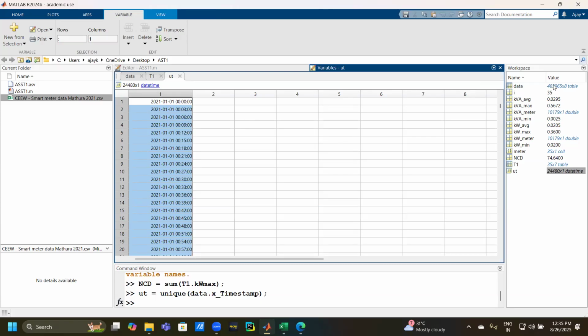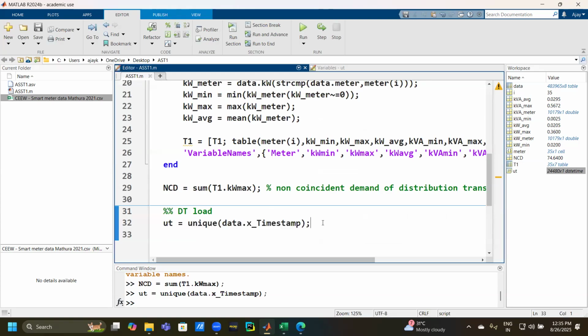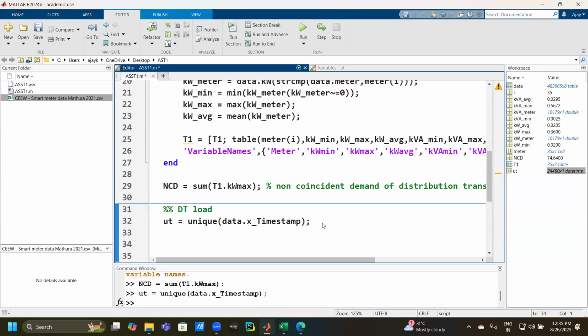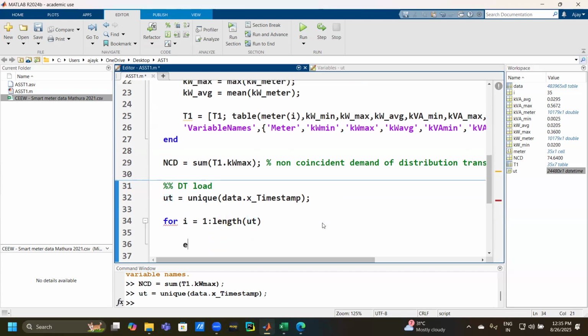So you see the data is 4,83,000 rows, but the unique time instances are 24,480 only. Okay, because at this time maybe meter 1 is present, meter 3 is present, meter 5 is present, meter 10 is present. So the data is getting repeated. That's why the unique time number is reducing. Once we identify the unique time, now we need to run a loop for each and every unique time. So let us say i equal to 1 to the length of unique time, the same kind of programming as we did earlier.